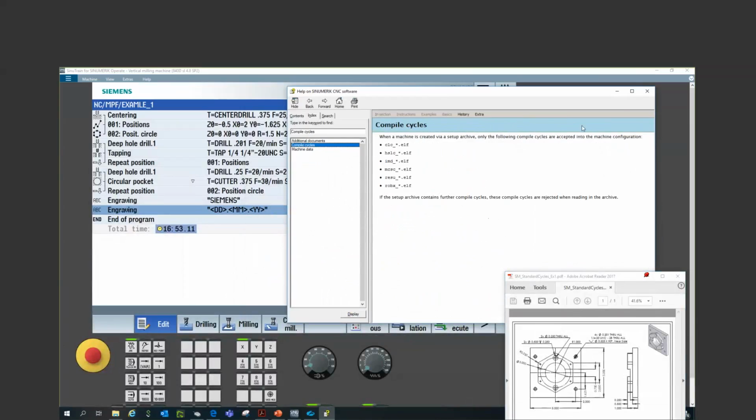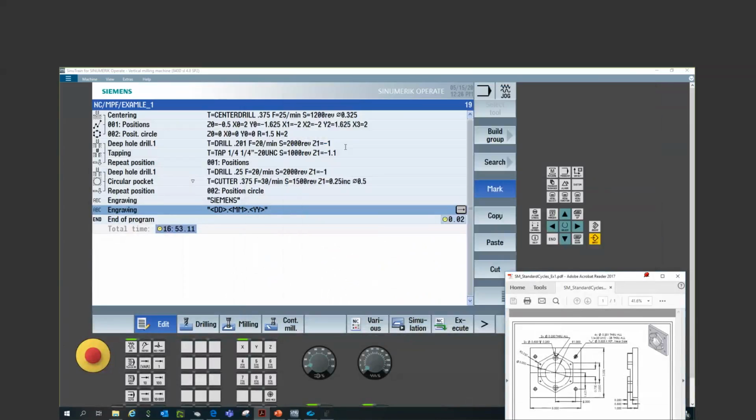All right. Another question we have. I noticed the tool list on my machine is different than what you showed. How do I get the tools to show in the carousel?